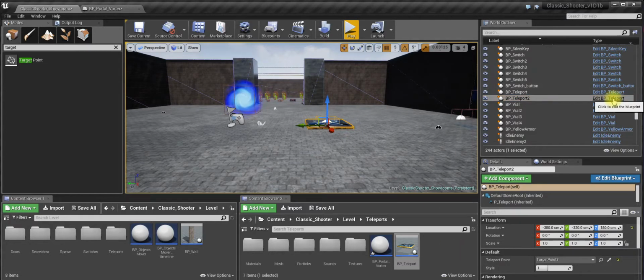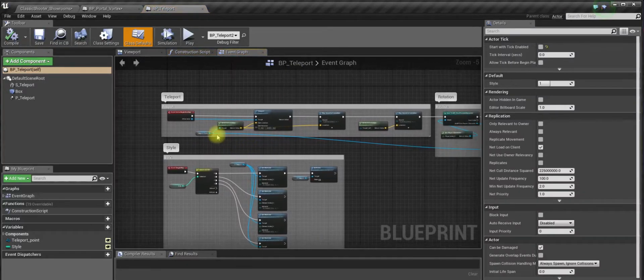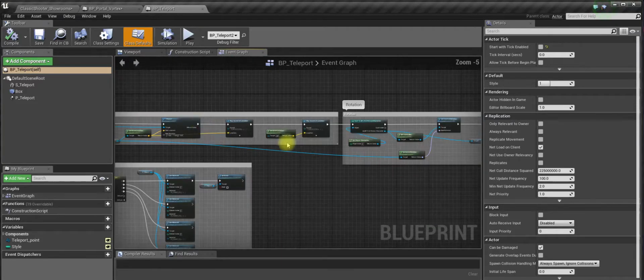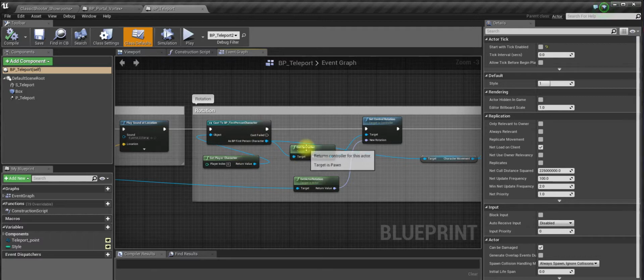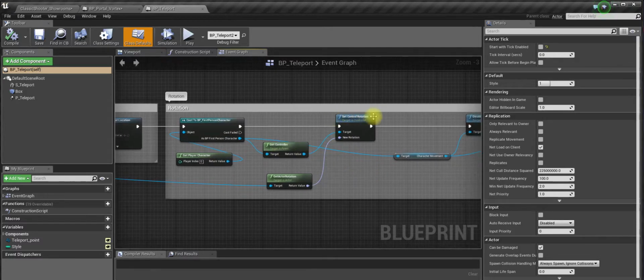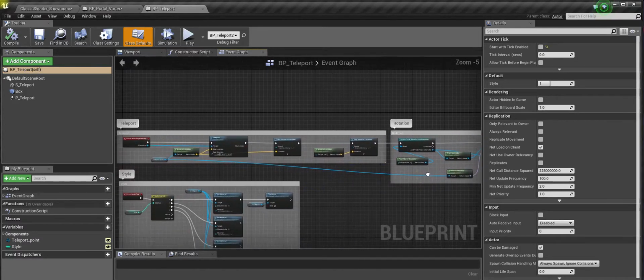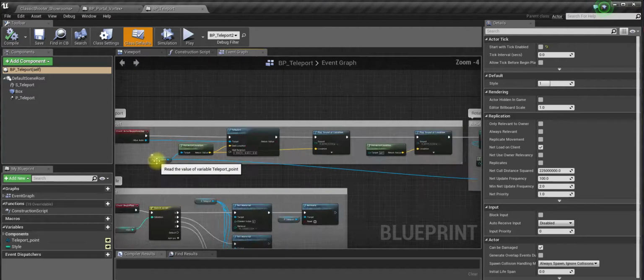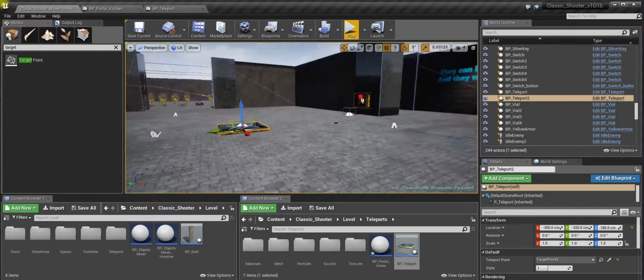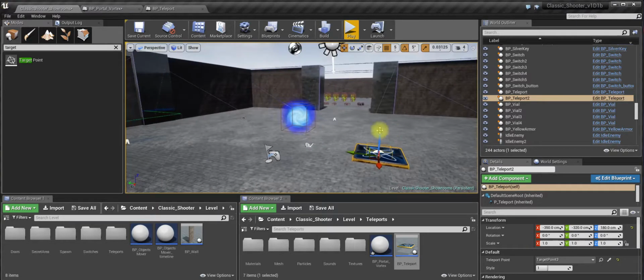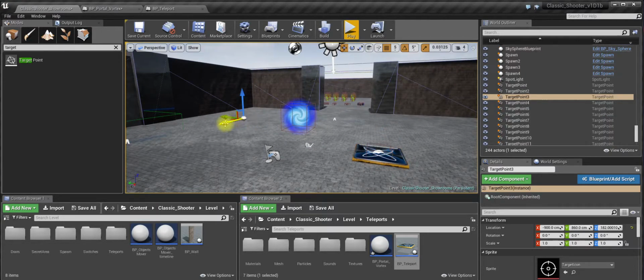So if we take a look at the blueprint, same logic first, but then we cast to our first person character, get the controller, set control rotation to the actor rotation, which is our target point. So it takes into consideration the rotation of the target point, and it is pointing that way.